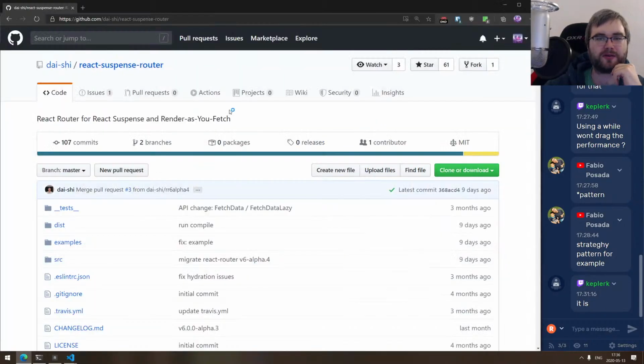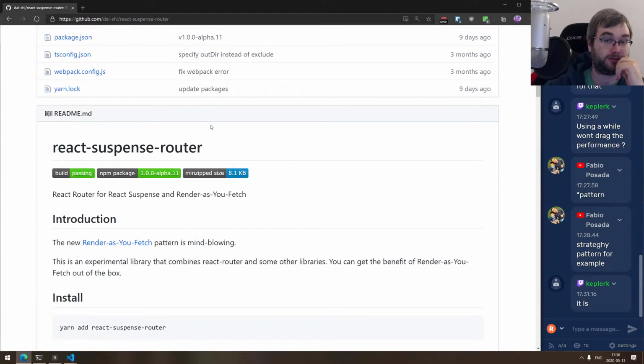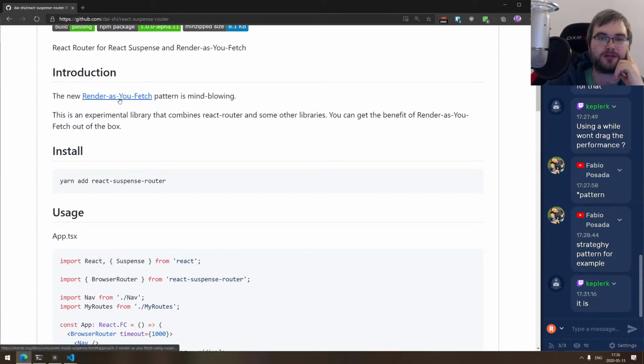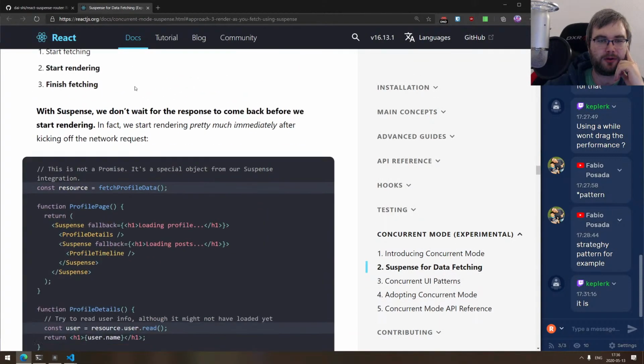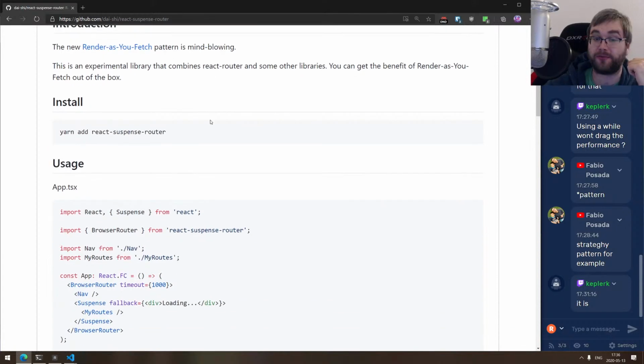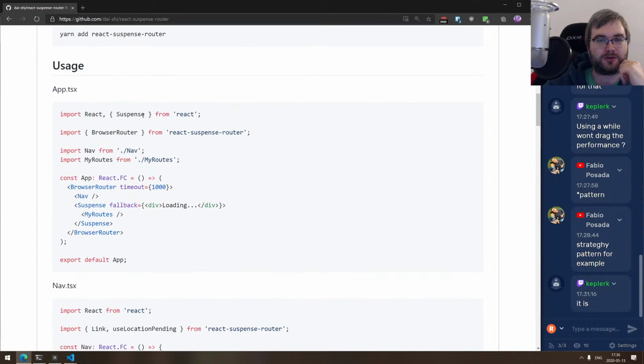So let's start with README as usual. So we got React Router for React Suspense and render-as-you-fetch. Okay, so this already gives the proposition right away. Render-as-you-fetch pattern is mind-blowing. Okay, so this links to the suspense explanation. That is perfect. Okay, so this actually combines existing React Router and some other libraries to give you this suspense support, which is something I really dig.